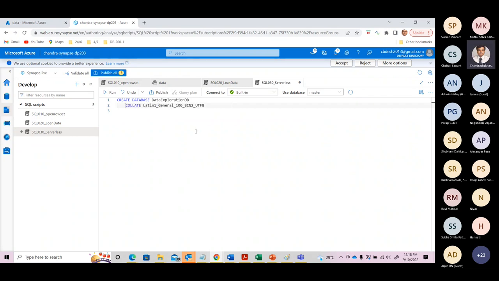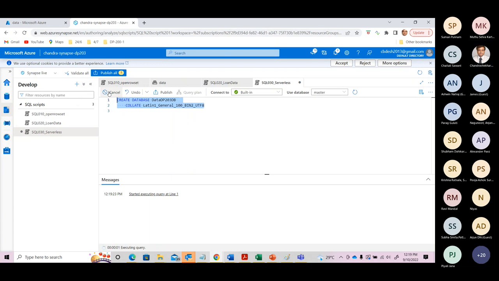Yes. Name of the database, let me cut short. Create database data exploration DB. Let me cut it short to DP-203 DB. So I'm putting this query to run. See, on the master database, I am running this query. Master database normally is for reading the database and doing some administrative work. So I will run this query, and thereby I expect it to create a database for me. And on that database, then the rest of the things I will do. Clicking on run, and let us wait for it to create a database.